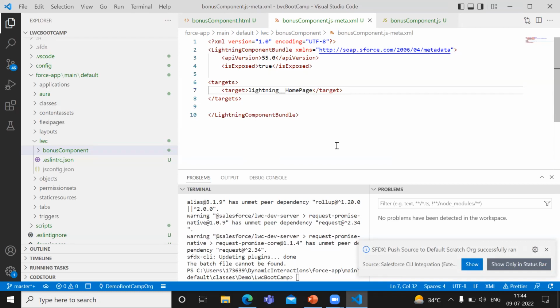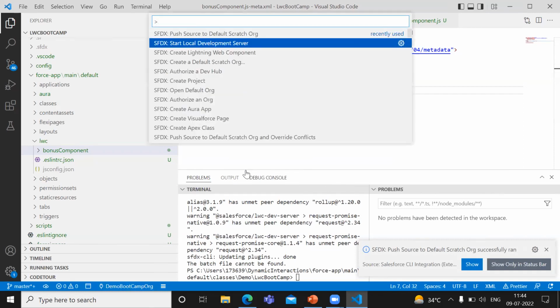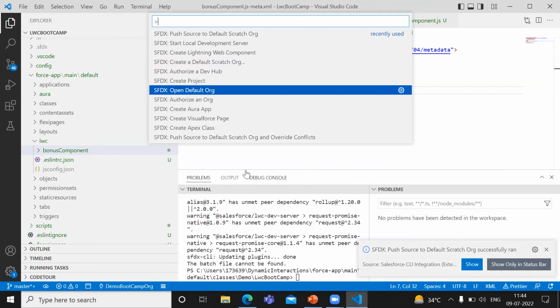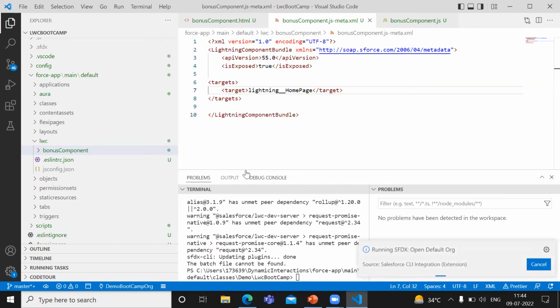Now what we have to do is open this default org. So we can again press Control Shift P and go to open default org. So what is the default org right now? Demo bootcamp org. If I hit enter, it will automatically open this scratch org for us. There is no need to put in credentials and all that. It will directly open the scratch org, which is connected with our Visual Studio.